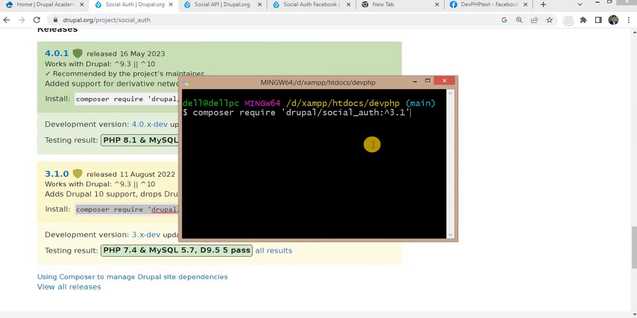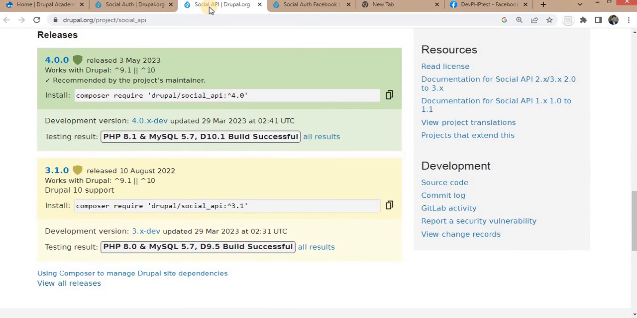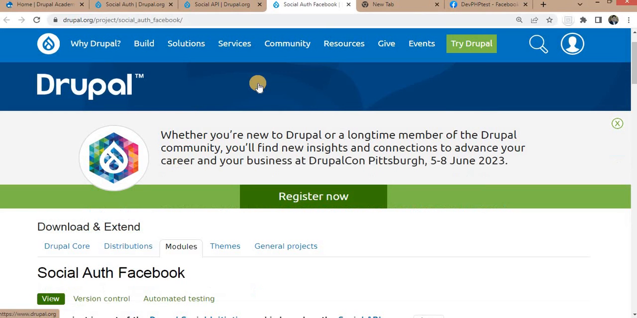So I have already installed this module, so I am not going to install it again. This module is dependent on another module, that is Social API. It will get automatically downloaded when you download this module using Composer. If you are doing it manually, you need to download Social API as well. And the third module is Social Auth Facebook. We will use this module to add the credentials which are required to integrate into the website, like the application ID, secret key, and app version.